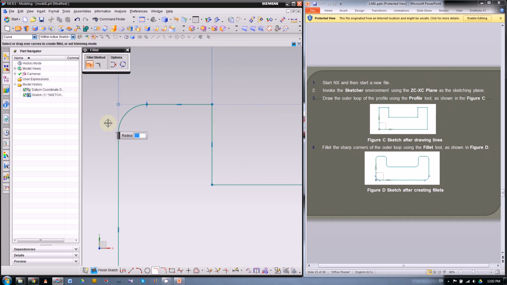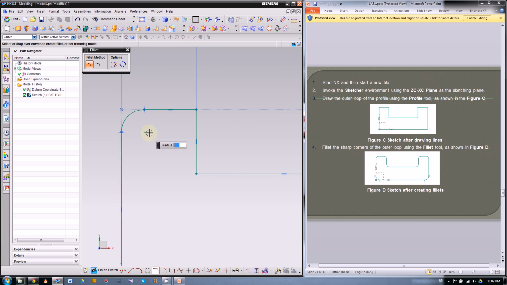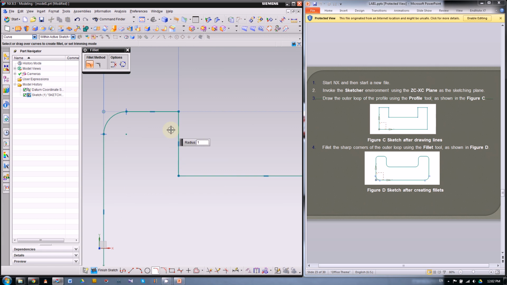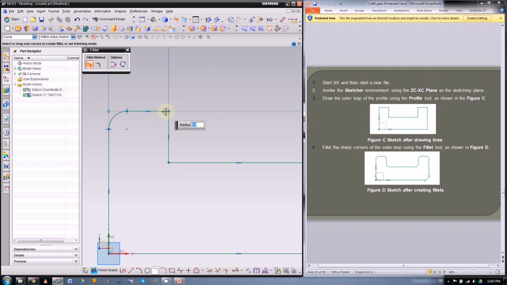Okay, that's one fillet. With this method you have to do them one by one. So for the next one I will input 15 first, then press enter. Here you can pick the lines, or you can just pick the corner.